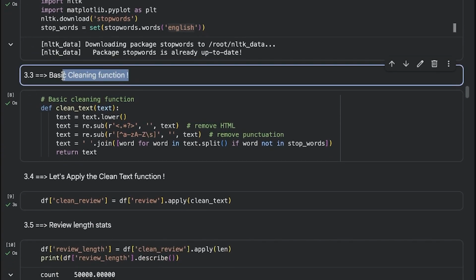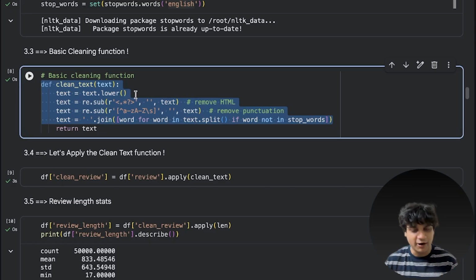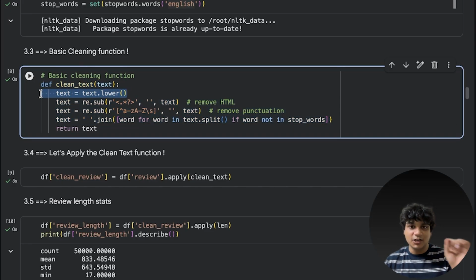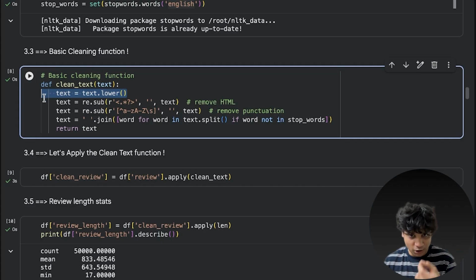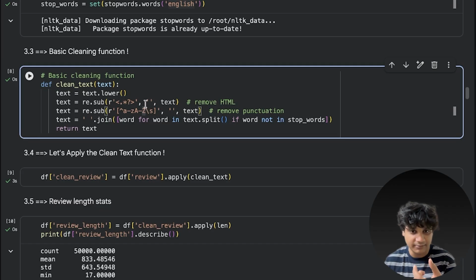So again, let's do the cleaning. This is a simple cleaning function which will clean your textual data row by row. What is this cleaning function doing? First, it converts all your words into lowercase. Then it removes HTML: if your sentence contains any HTML parameters like these, it will remove them. If it contains any extra punctuation, this code removes it. If it contains any stop words, it removes them. And finally it returns the cleaned text.